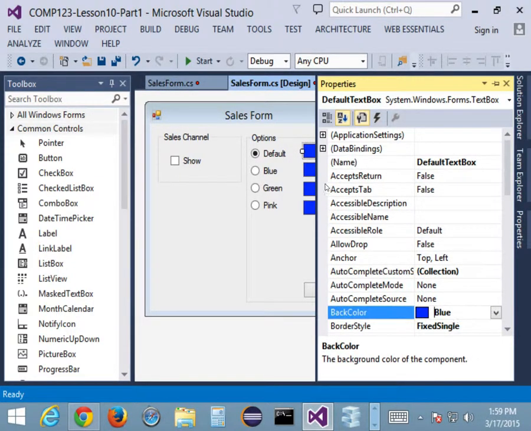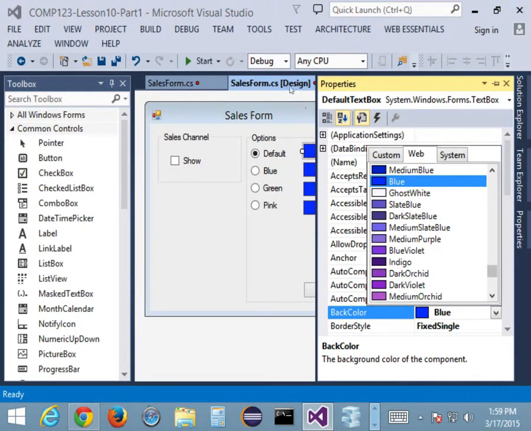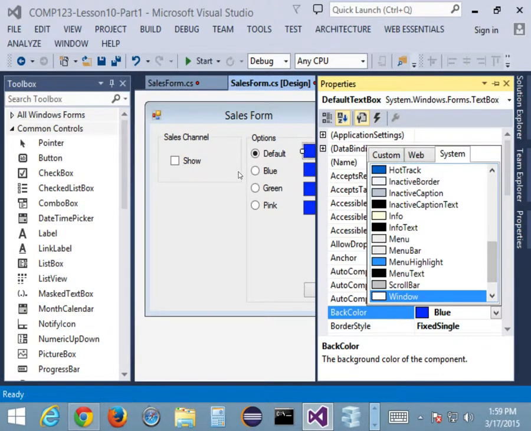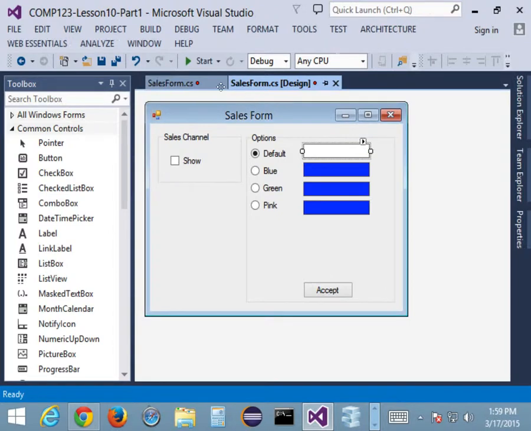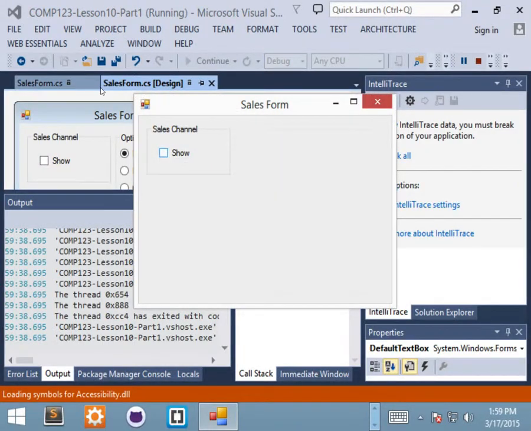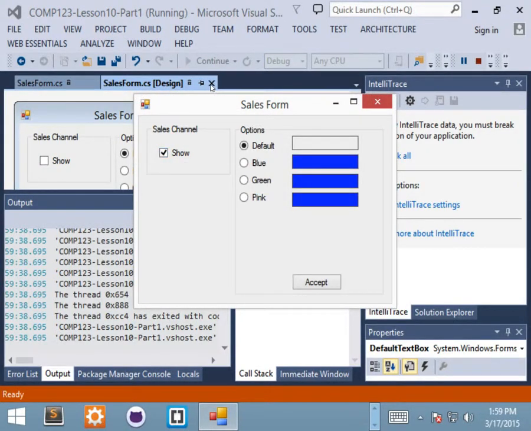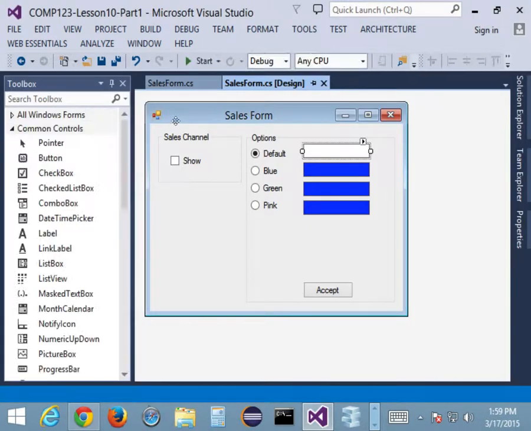The background color is going to be window, so I'm going to go back to system window. That's going to be my default color because it's going to look like the default system. When I run this thing, you'll see what I'm talking about. It's going to look like this, default. Okay, cool.